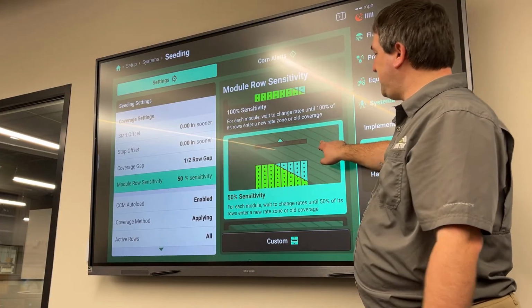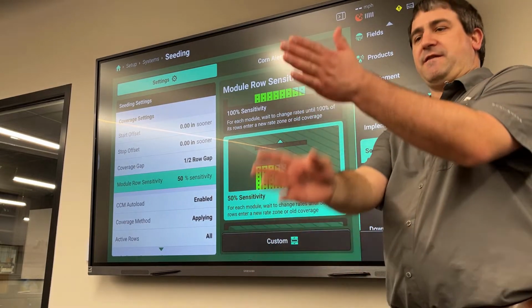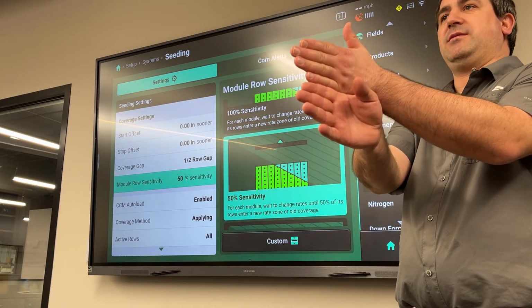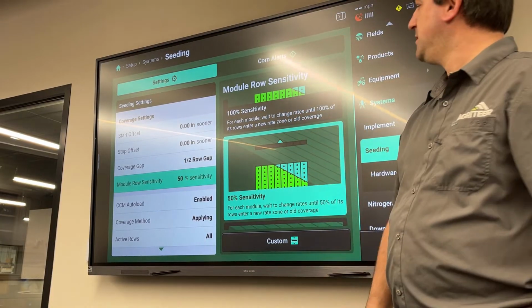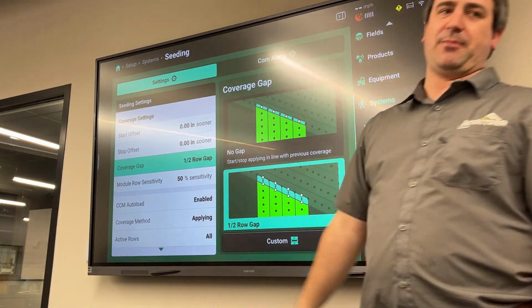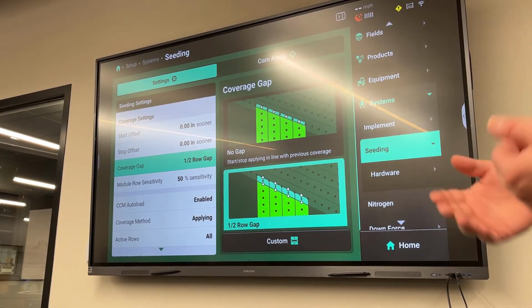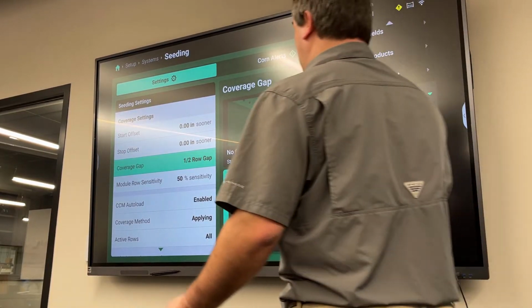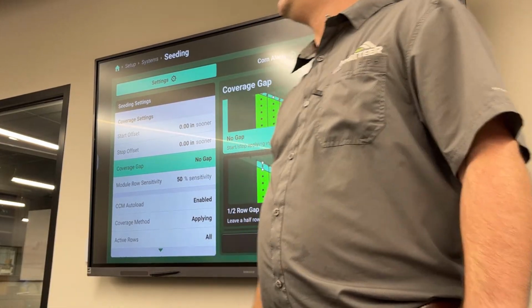A lot of guys run 50%, that seems to be pretty common. Basically, 50% is thinking the center of the row, so that's exactly where your seed's dropping. So that's actually the most consistent. If you do a half row gap, 50%, that seems to be very popular. I don't know the reason why. Some guys just love to see it go the whole way, so you see no gap. I don't care, it's up to you.